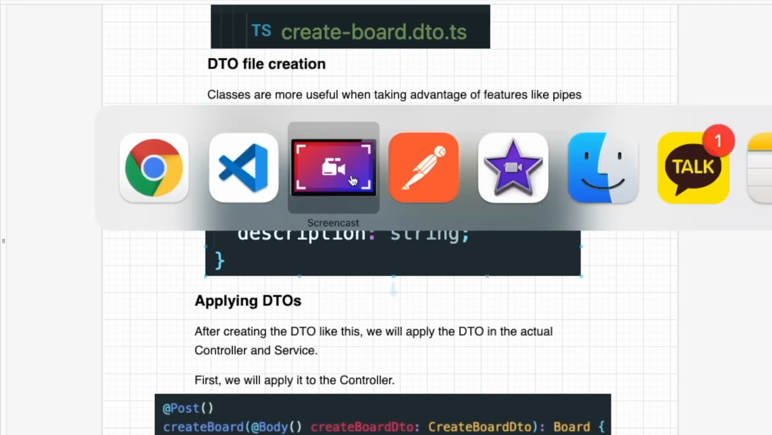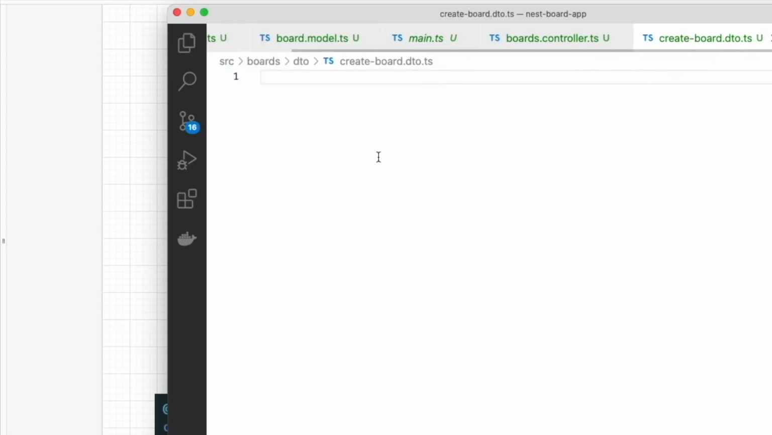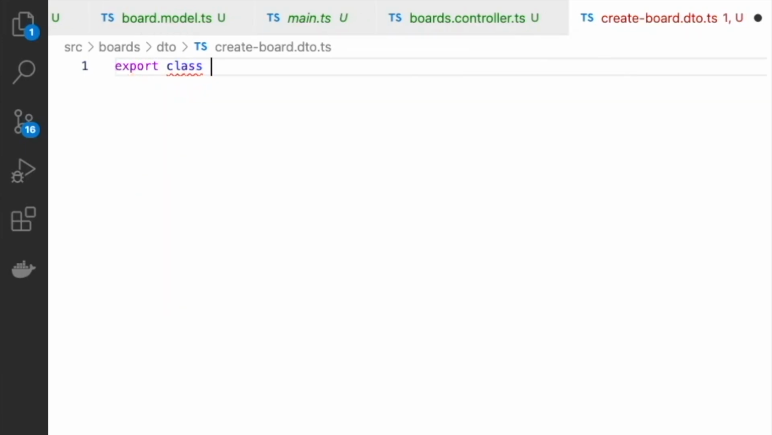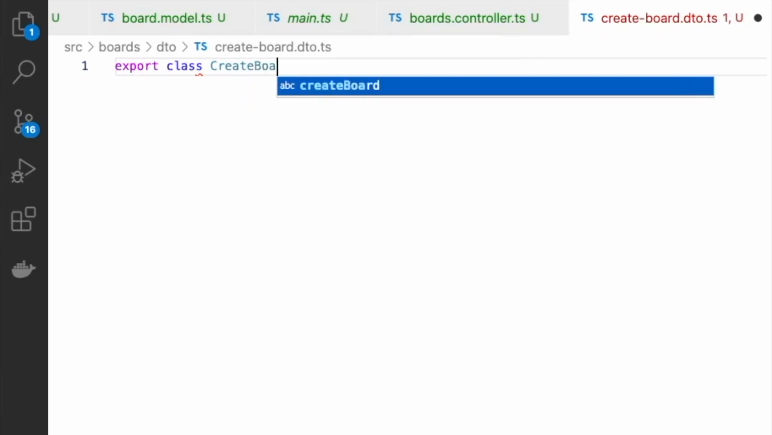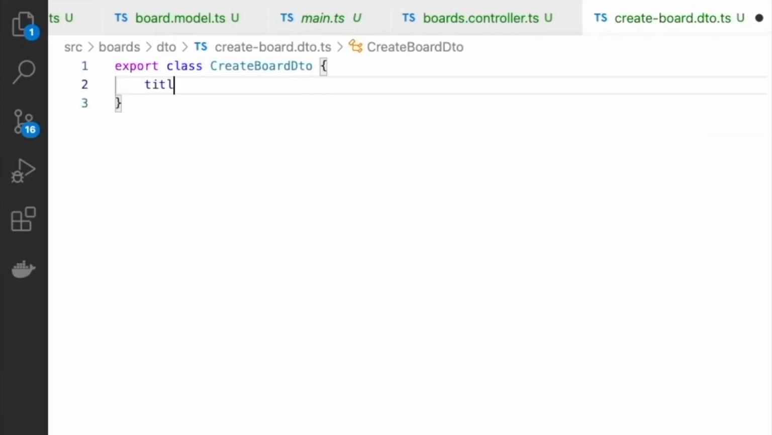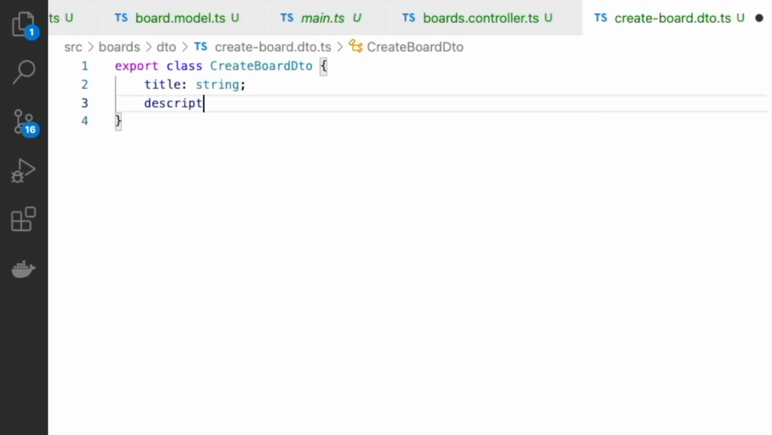So we come to our create-board.dto.ts. So I'm going to define the export and class CreateBoardDto. So we need the title, string, and the description.